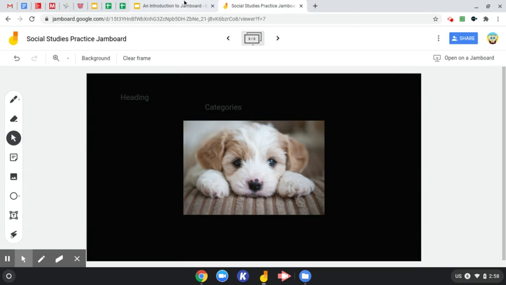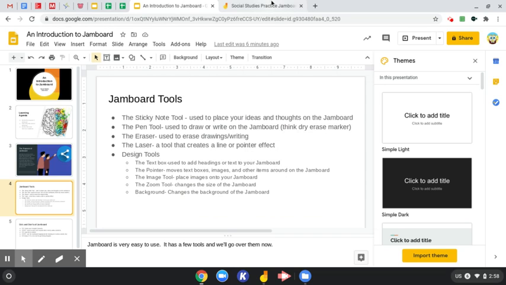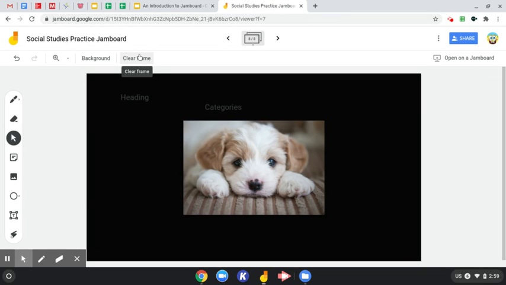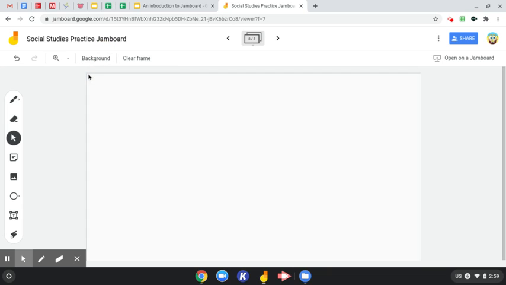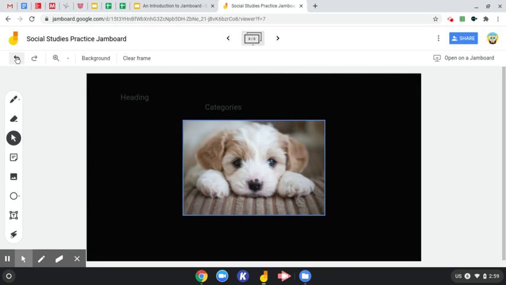And last, the last tool I'd like to talk about is the clear frame. Now be careful when using this. If you're designing a Jamboard, if you click clear frame, it takes away everything that you have inserted on the Jamboard except for the background. If you accidentally hit clear frame, what I would recommend you do is use the back or the forward buttons. That helps you to go back a step or go forward a step.